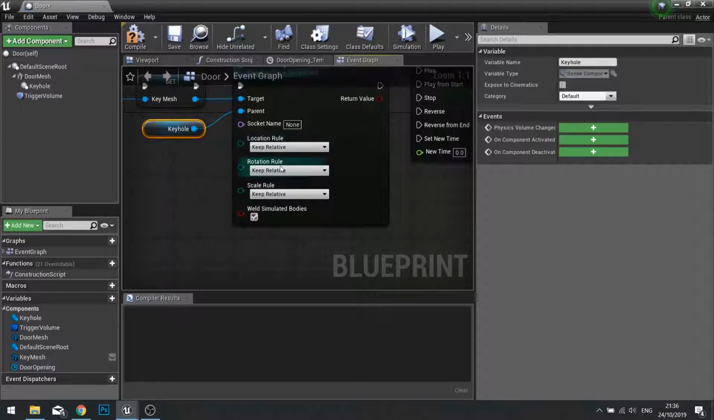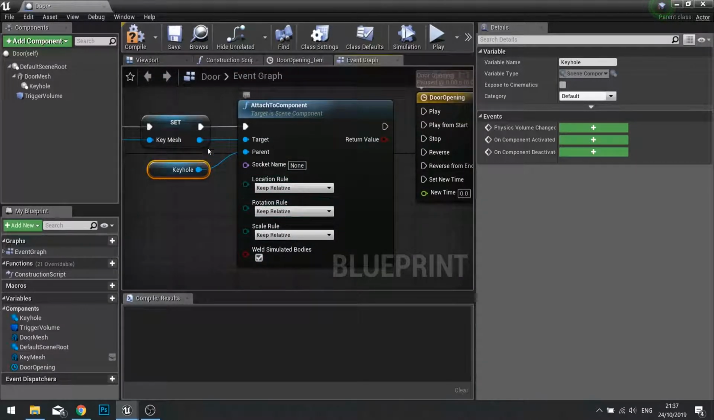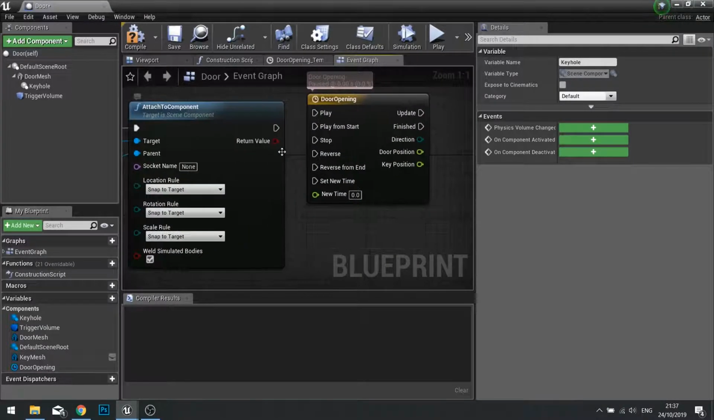The location rule, rotation rule, and scale rule tell the attachment how it should be attached to it. By default, keep relative means that it's going to just keep it where it currently is, and when the keyhole moves, it'll move with it. But instead, I want it to actually snap to the position of the keyhole. So if I change these to snap to target, it'll actually move my key to the keyhole. Once I finish with that, I can go into play from start.